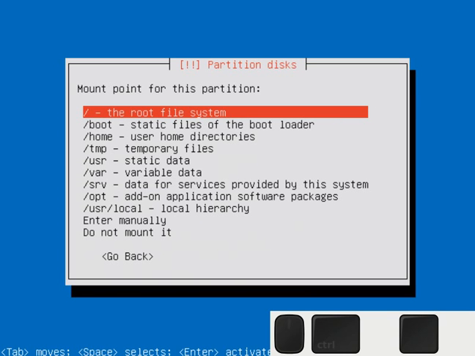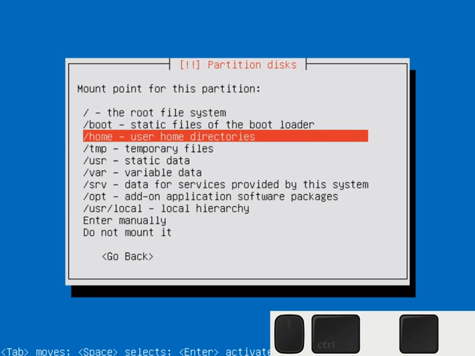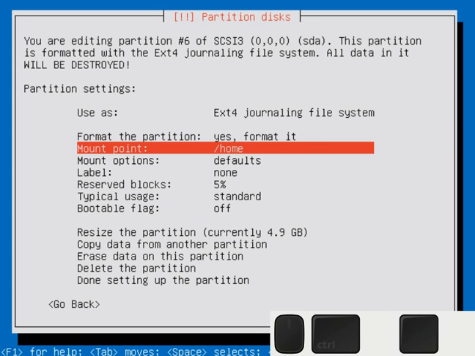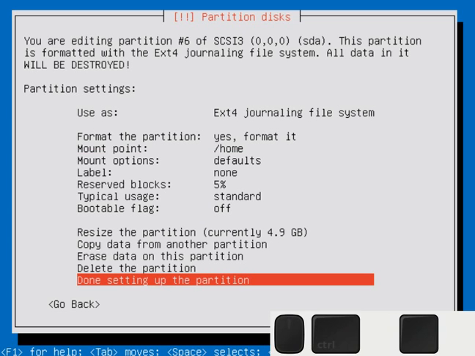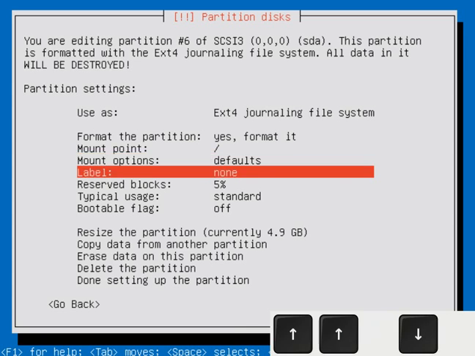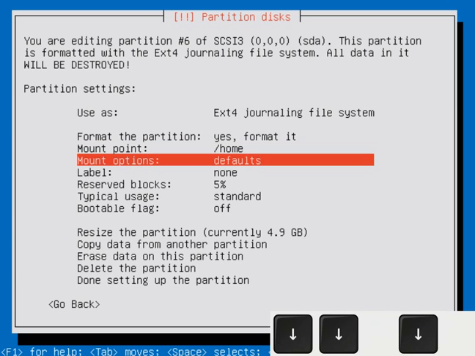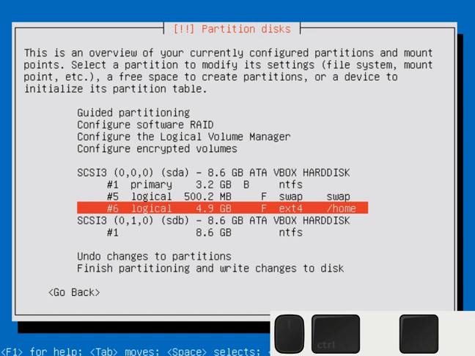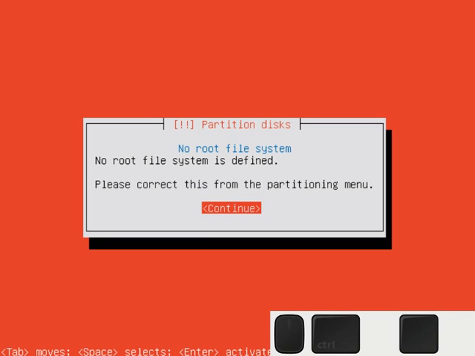Mount point, see, slash means root. I'm going to show you, let's say I made it home instead. I'll show you what it says when I try to install Linux without a root partition. If I did it like this, it would work. Like this, it won't work. I'll show you what happens. Done. Finish partition. Oops, no root file system. That's because I don't have a slash mounted.